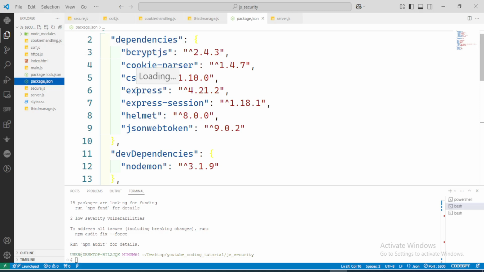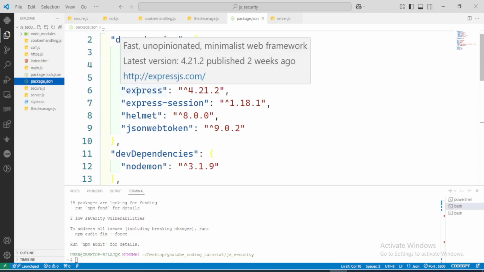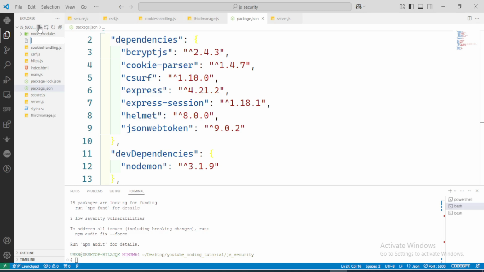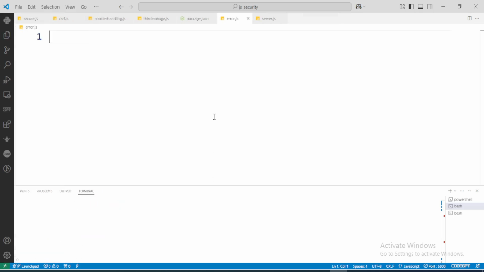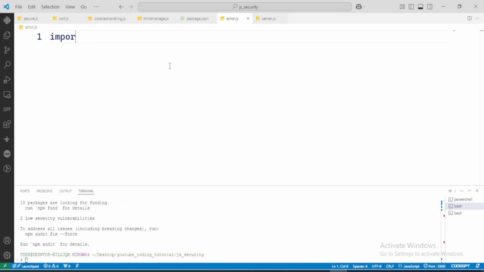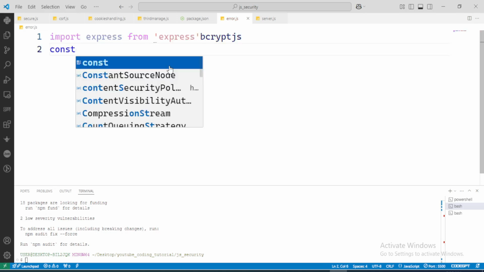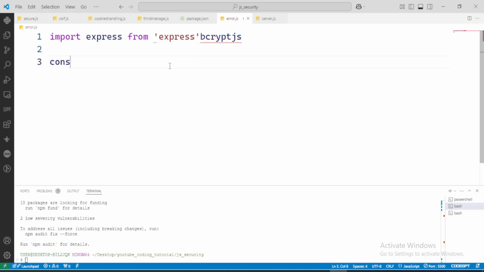So the last on the list is what? Proper error handling, like we've said before. So let us see error.js. In this case now, we just want to make use of what we've been using before. Import express from where? From express. You can just say const server equals to what? Let's instantiate the express application.